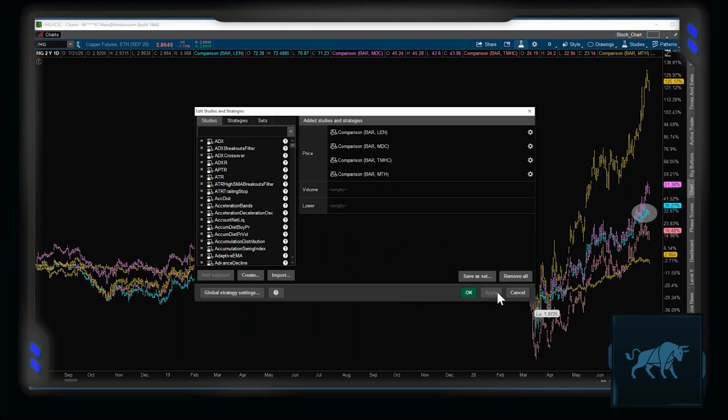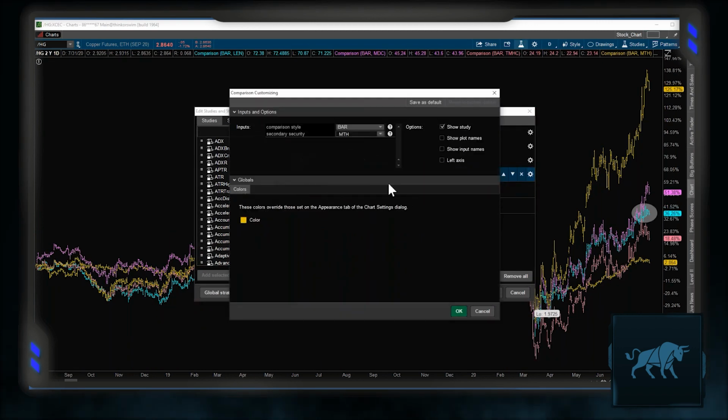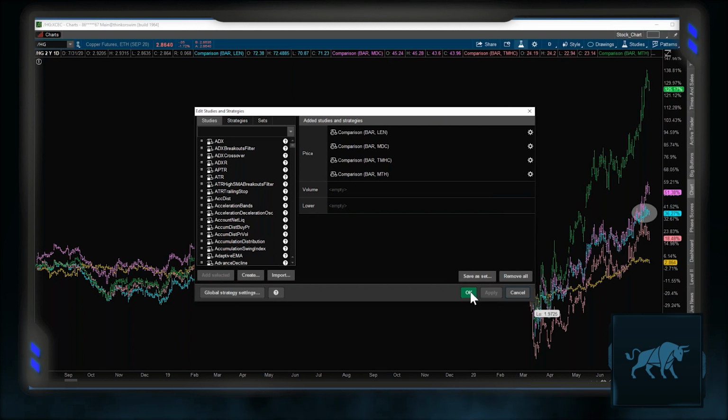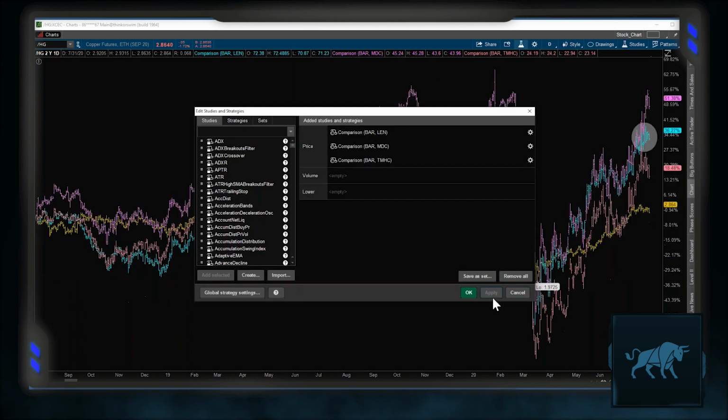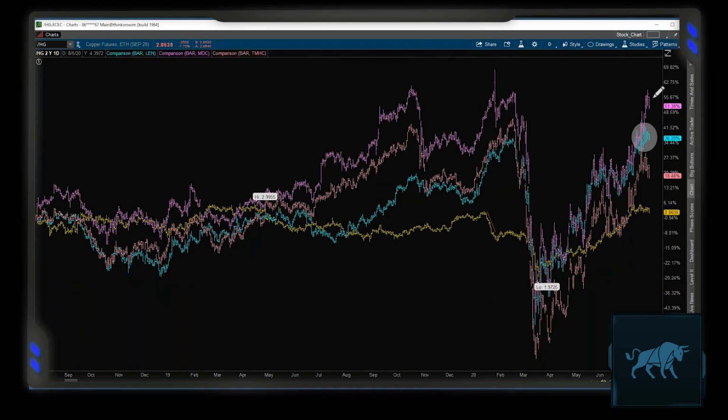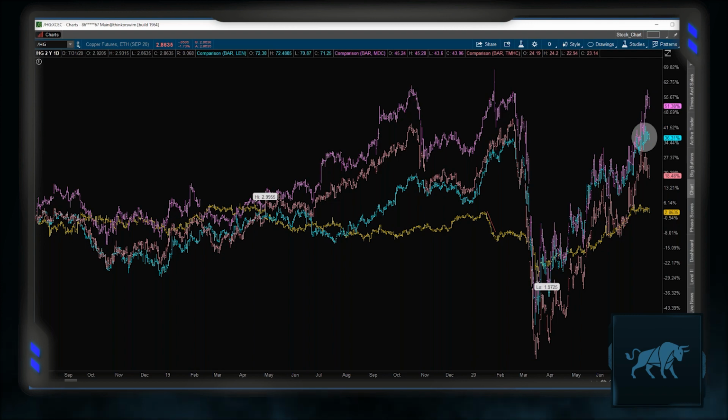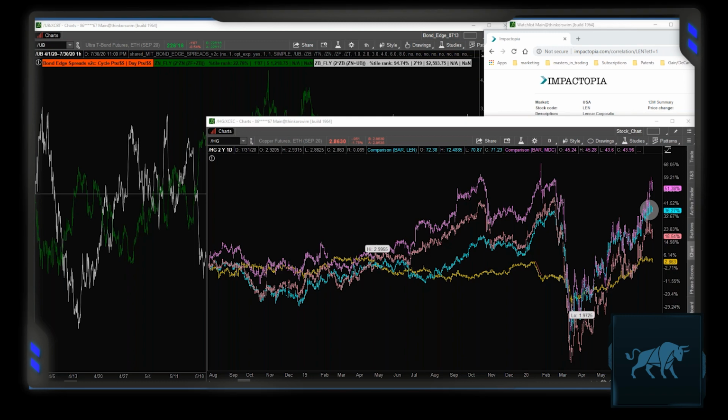HOV, see ya. What's my other yellow? Let's just change the color so I know what I'm looking at here. Ooh, MDC. Okay. What is that? MTH. I would have to learn more about that. MDC, even better than Lennar. Housings are really good trades, guys. You can see just how tightly correlated they all are. MDC. I gotta tell you, I'm a put buyer in MDC. It's got crazy volatility. Let's go look at the options.